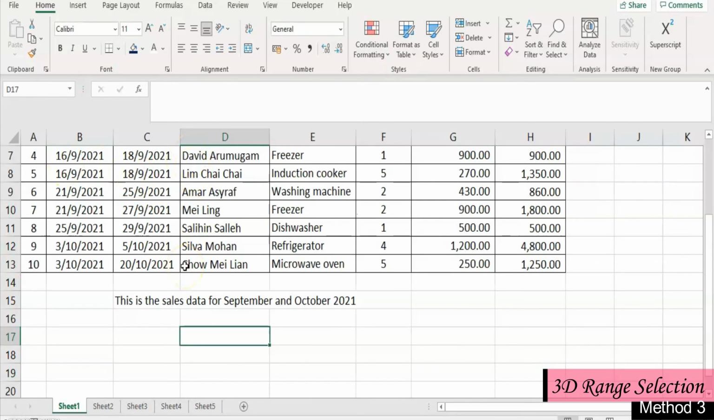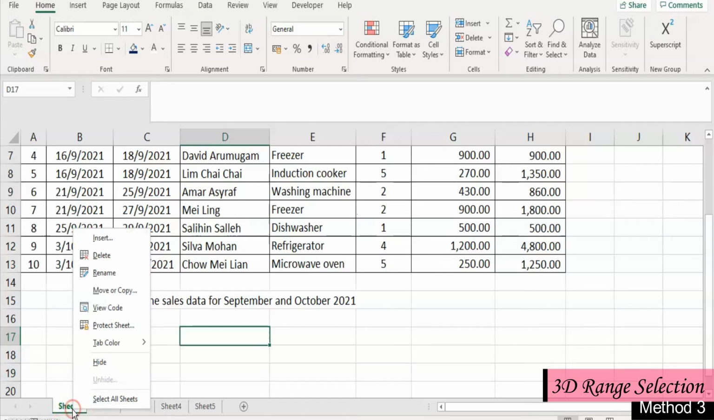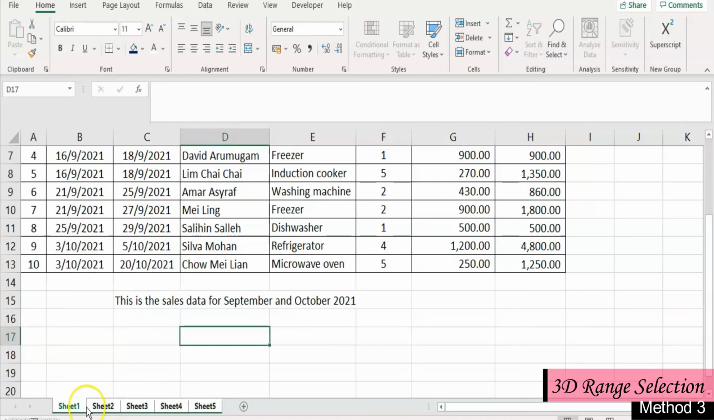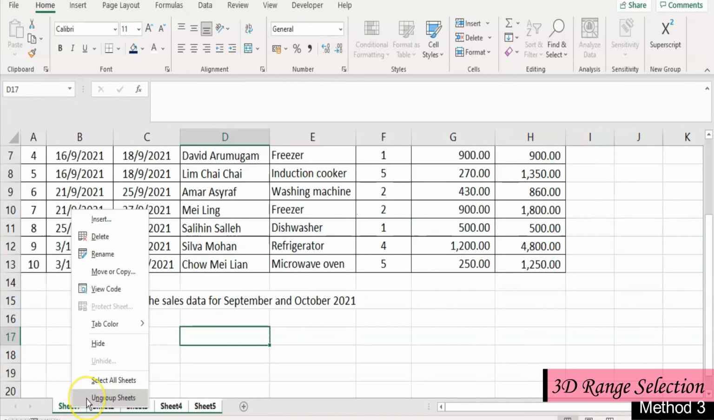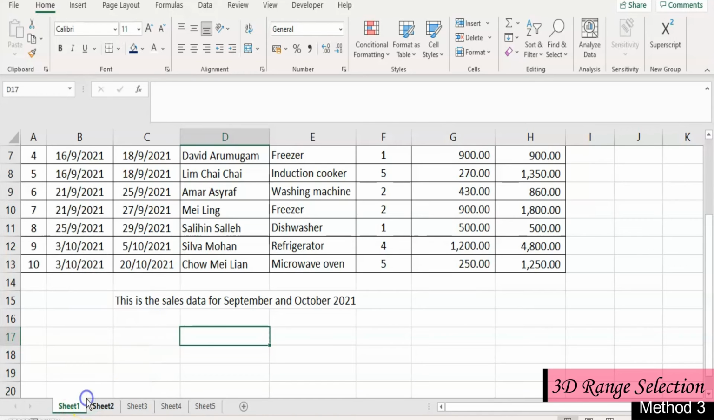To select all the sheets in a workbook, right-click at any sheet tab and choose the Select All Sheets command. So now all the sheets are selected. To undo this process, right-click at any tab of the sheet and click Ungroup Sheets.